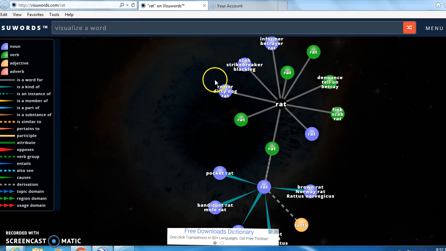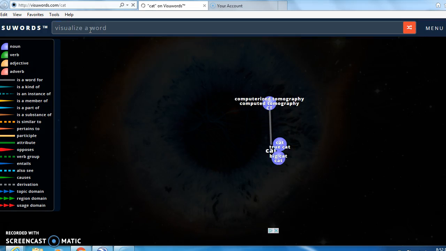When we take a look at VisuWords, we see that we have a word that's laid out here, rat. Rat is shown to us not only as a noun, but also as a verb. We can go ahead and change the word that we've got in here. My son David might like the word cat as well.